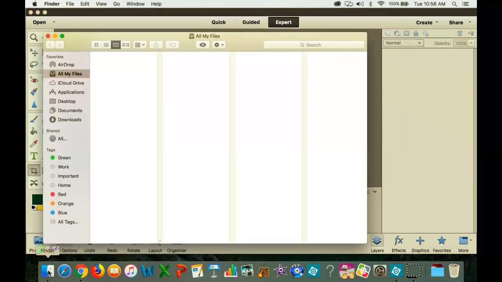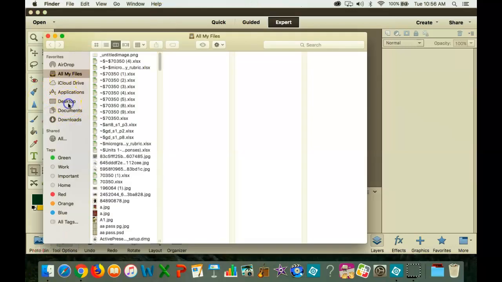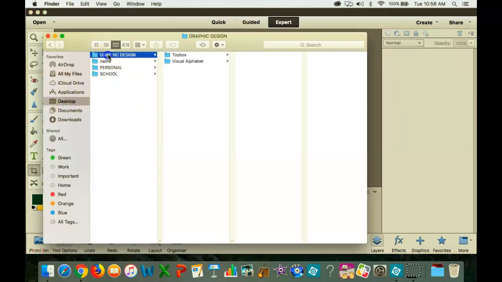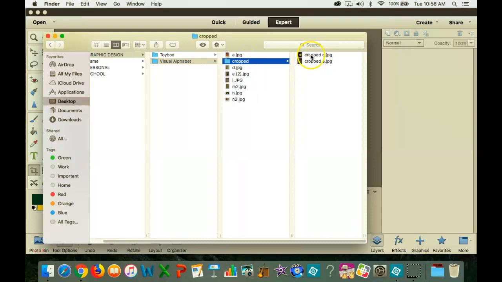So if you go back to the Finder down below, you go to your desktop, you find your graphic design folder. You will see your letters are here, but then the cropped folder will have the ones that are cropped.